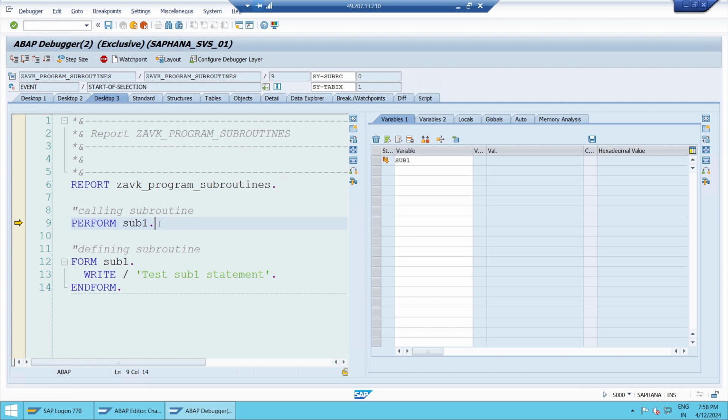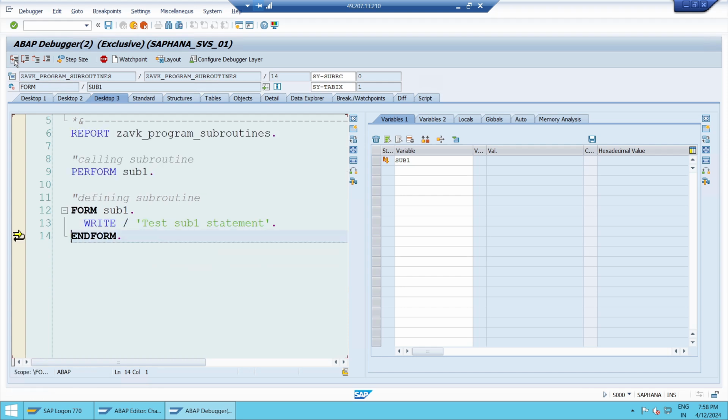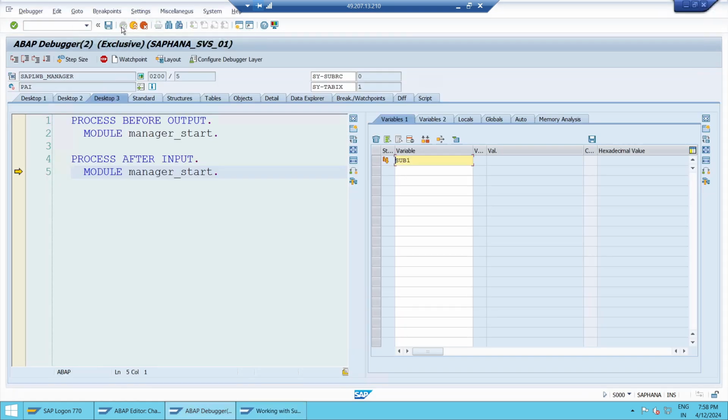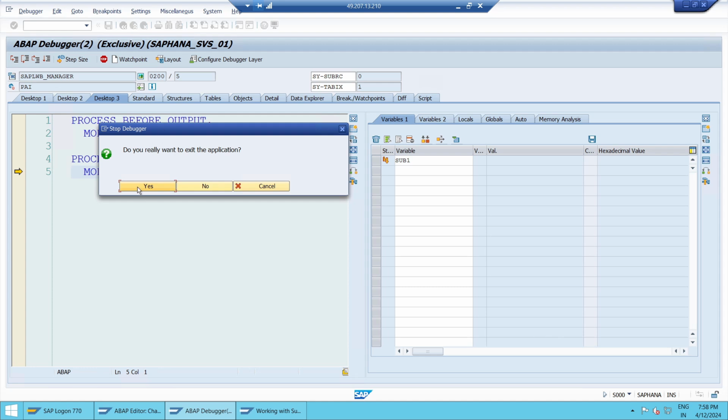When the system sees the PERFORM statement, PERFORM sub1, control is immediately transferred to the subroutine definition. It will execute all the statements till ENDFORM. Done, over. After ENDFORM the subroutine ends. Is there any other statement? No. It will go to the output. This is the basic topic.